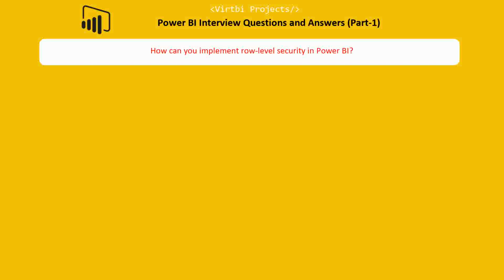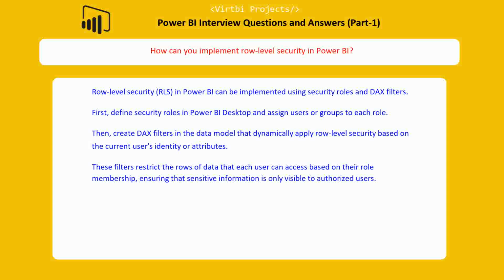How can you implement row-level security in Power BI? Row-level security, RLS, in Power BI can be implemented using security roles and DAX filters. First, define security roles in Power BI Desktop and assign users or groups to each role. Then, create DAX filters in the data model that dynamically apply row-level security based on the current user's identity or attributes. These filters restrict the rows of data that each user can access based on their role membership, ensuring that sensitive information is only visible to authorized users.